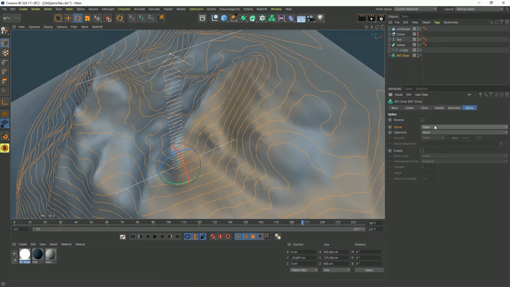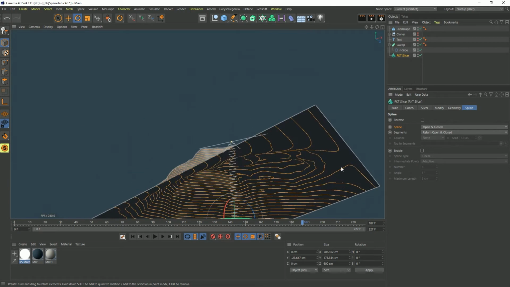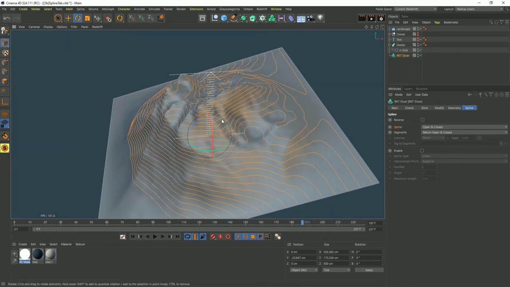So instead, let's set that to open and closed mode. It's like, okay, cool. Now those look like they're closed, and these are not interconnecting anymore. Seems perfect, like ready to go. However, Cinema doesn't like this type of setup because, once again, a spline has to be open or has to be closed. So let me show you what's actually happening.